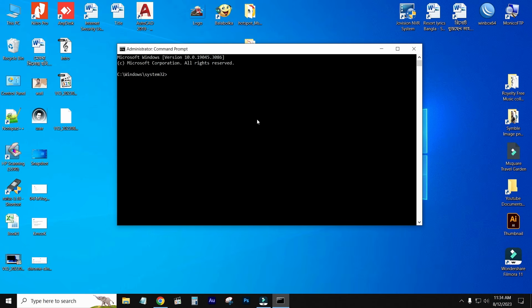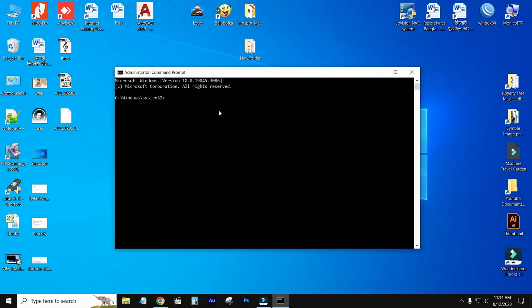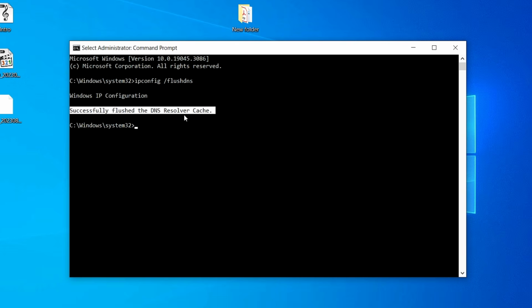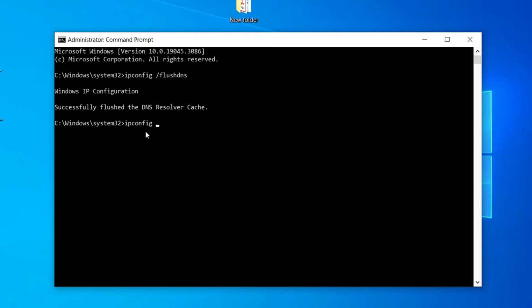From the command box, type here ipconfig /flushdns, then press enter. Successfully flushed the DNS resolver cache, and type here again ipconfig /renew, then press enter. Your existing IP configuration will be fixed. Yes.